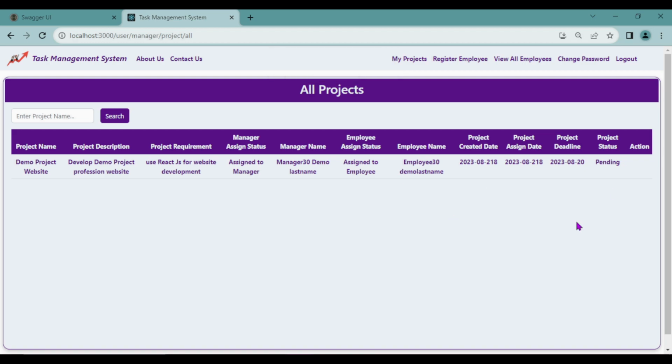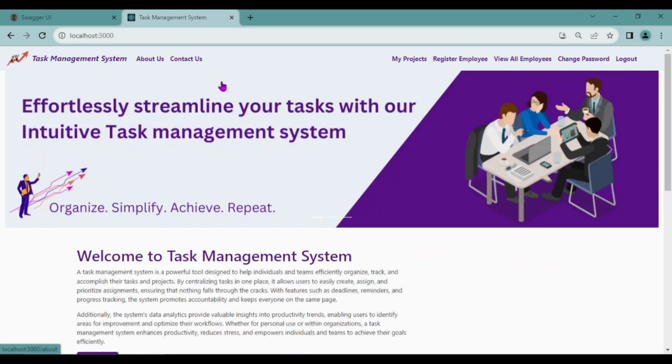And now we can see here, previously we were getting one button, that is the assign to employee button. But now we are not getting that, because now the manager has assigned this project to the employee, and now the project status is pending. So this pending status is indicating that this project is assigned to the employee now. Okay, and now he is working on it, and this is pending from his side. So now I will log out as a manager and log in as an employee.